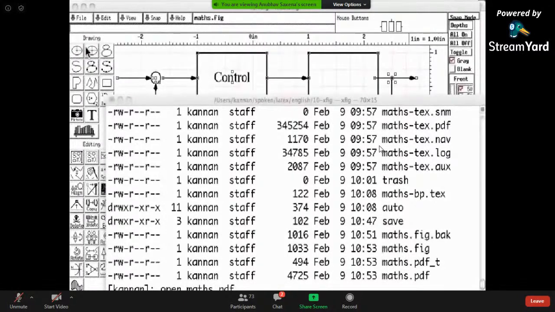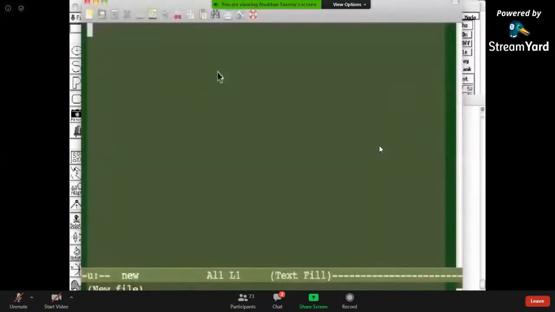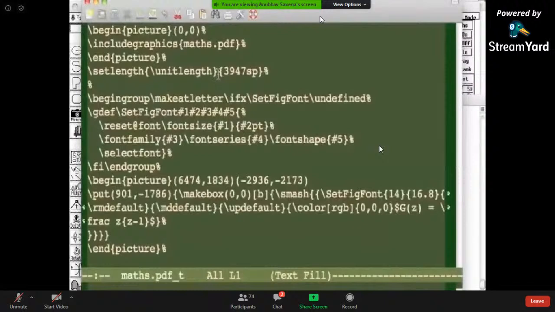Let us see maths.pdf_t in Emacs editor that I have already opened. Let me open it. Please note that you do not have to use Emacs. You can use whatever editor you are comfortable with. You can see that the picture environment is used. It also makes use of includegraphics and color packages. We need to tell LaTeX to take care of this requirement.